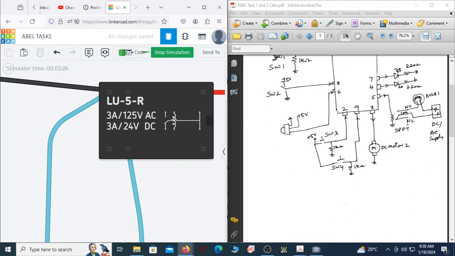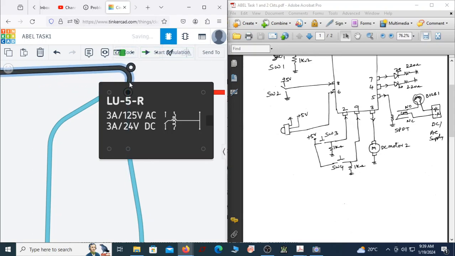We are not connecting anything to this NC, which is why it is not connected anywhere. This is connected to pin number 5, which is exactly the coil connection. The other end of the coil is this. Let me just stop the simulation and show you that. Okay, this is that connection.